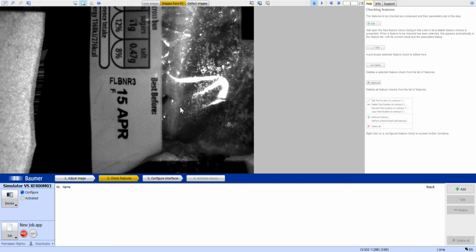Hi, so just a quick video to show you how to set up an OCR job on our Verisens application suite. So let's get started. You can see I've got a supermarket packet of bread here. In this case, it's Hot Cross Buns in a standard packet with a printed area here. And you can see a little batch code here and also a best before date here.